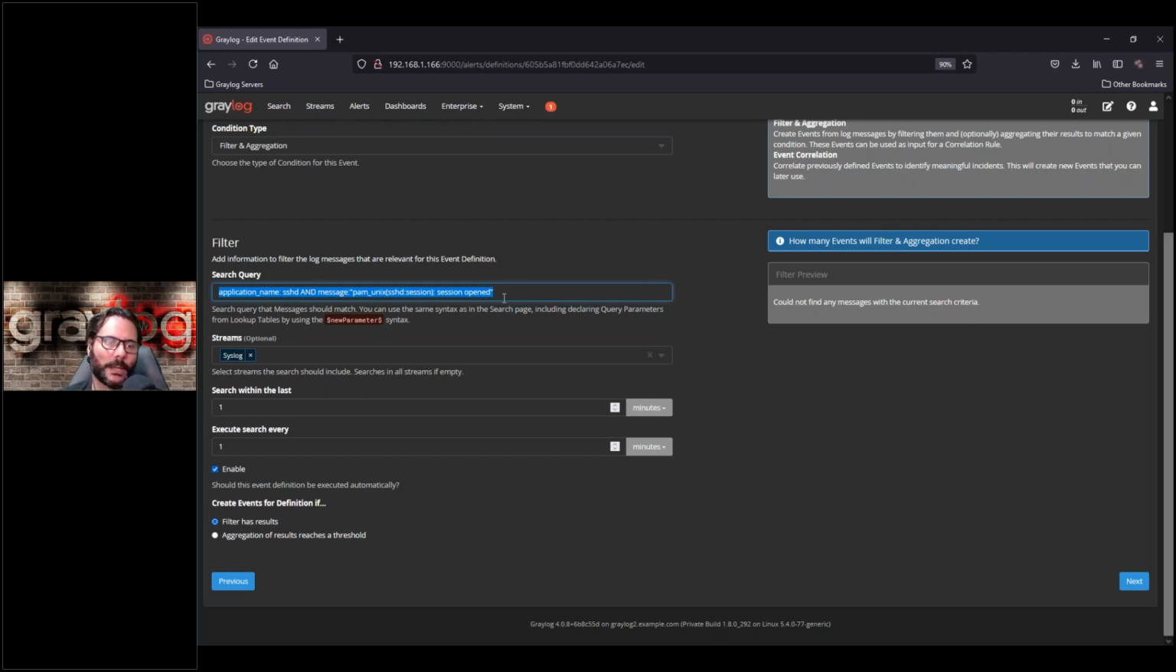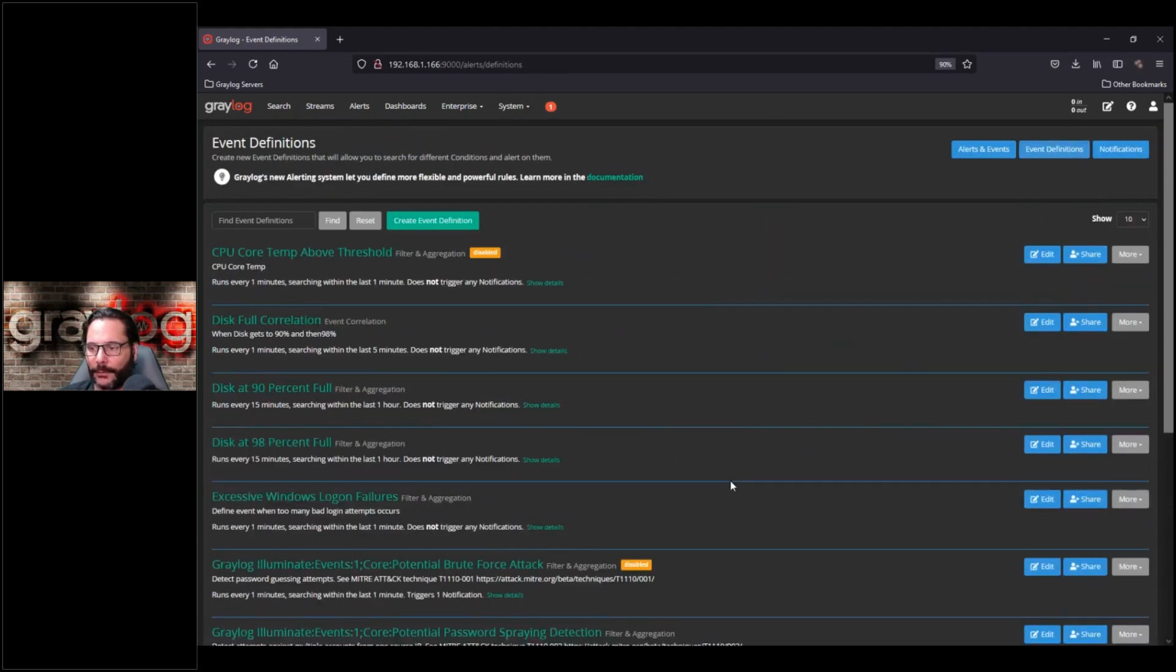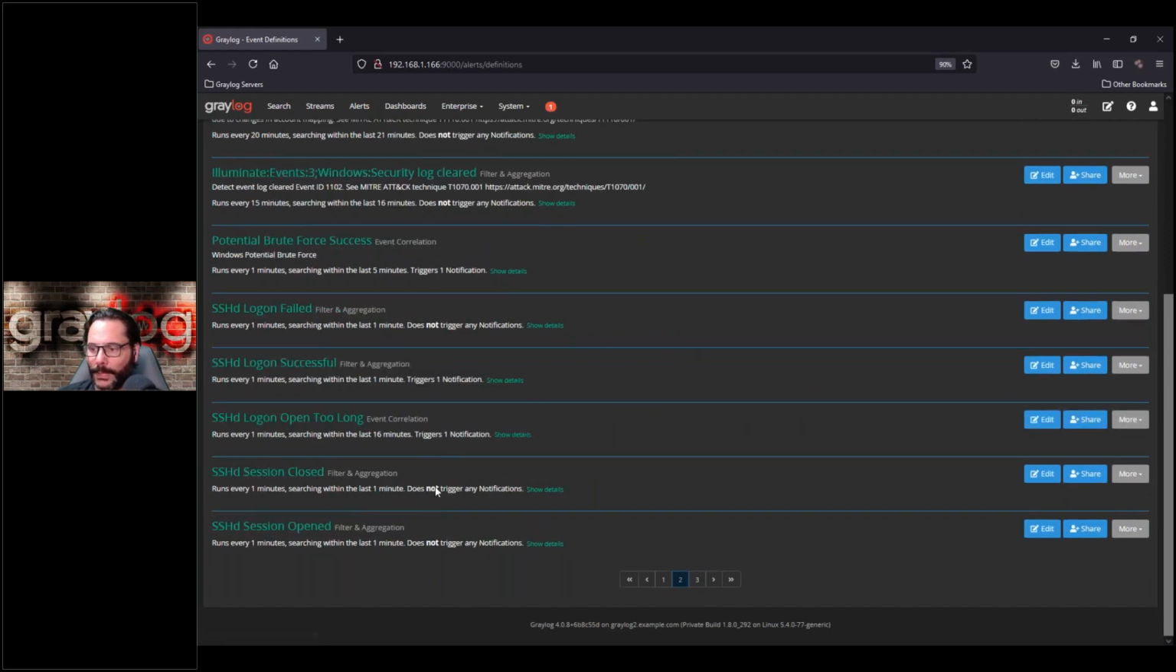So you'll see in the raw logs, and you can actually query that very specifically in the logs, the difference with this message and the second one is session closed. So those two events occurred. And what I did in my event definition for, where is it? Open too long.